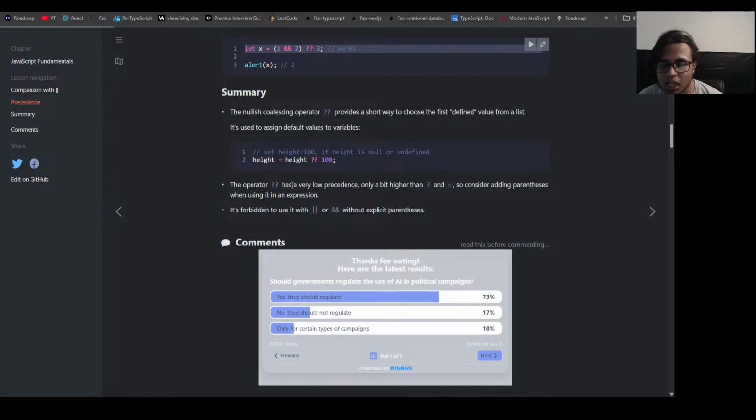Set height: height is 100 if the height is not defined, that is, if height is undefined. The nullish operator has a very low precedence, only a bit higher than the question mark ternary operator and the assignment operator. So consider adding parentheses when using it in an expression. It's permitted to use OR and AND without explicit parentheses.